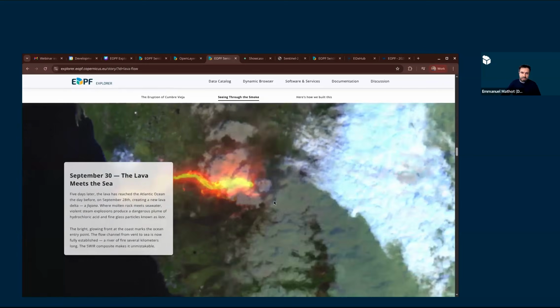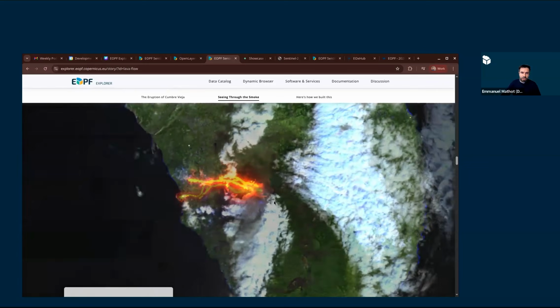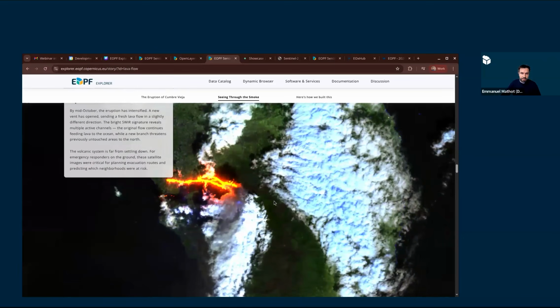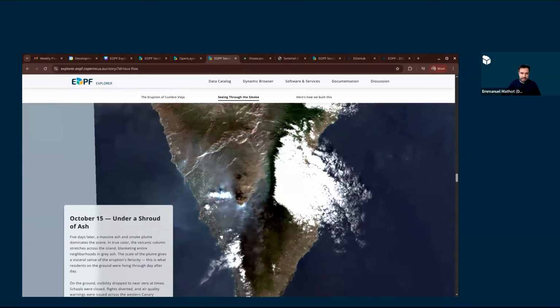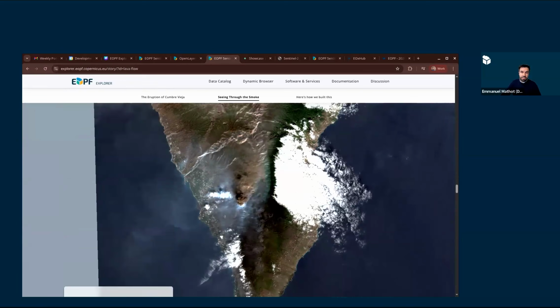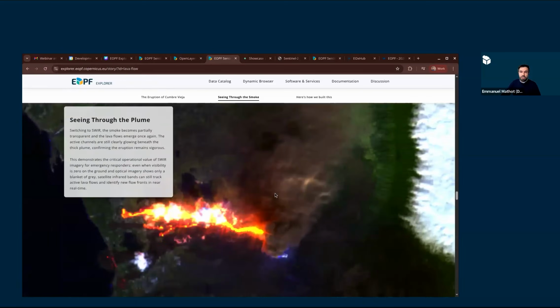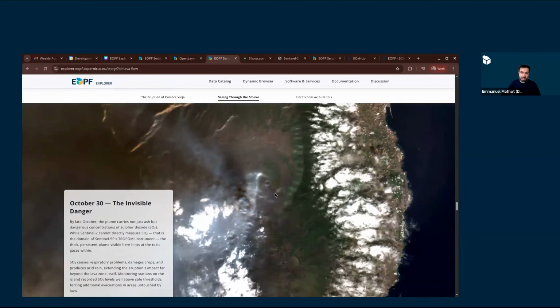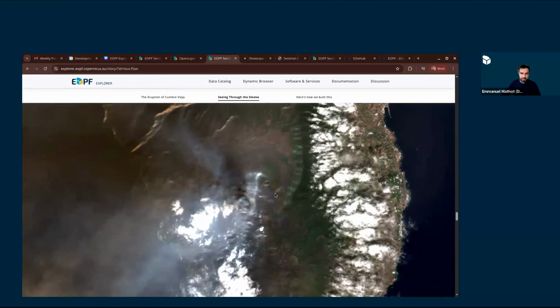And then you can see that we can easily go through time with the data. In the markdown here, we are pointing to different timestamps over the STAC catalog. And this data is selected and rendered by TiTiler automatically. So you can easily build an entire story over time.